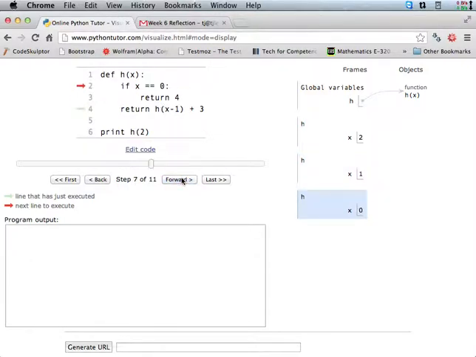So we're going to step ahead, and now we've started back up again with x being 0. Every time we subtract 1, whatever value we get, that's what x becomes. Notice these are different x's in these different copies, because we're working with a copy of the entire function. So in this copy of h, x is 0. Now when we check if x equals 0, we are finally able to return something here. We can return 4. So we go forward. We return 4.